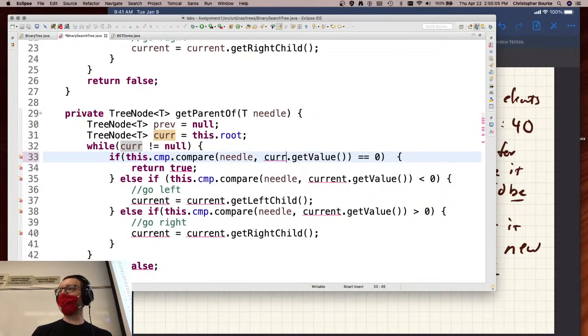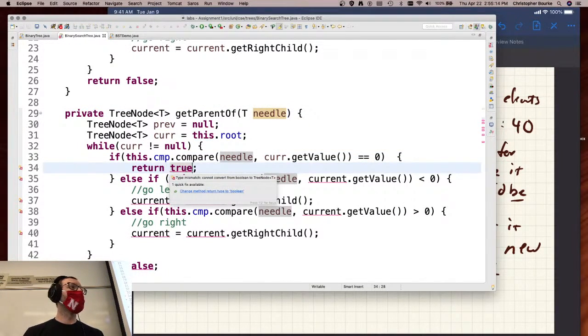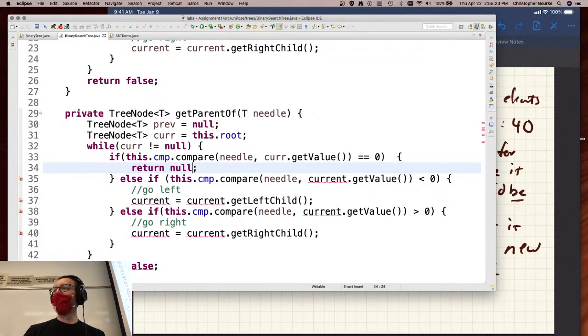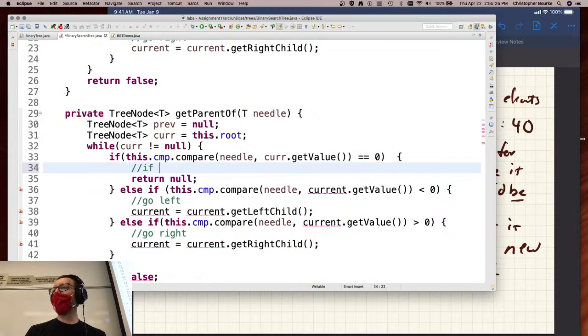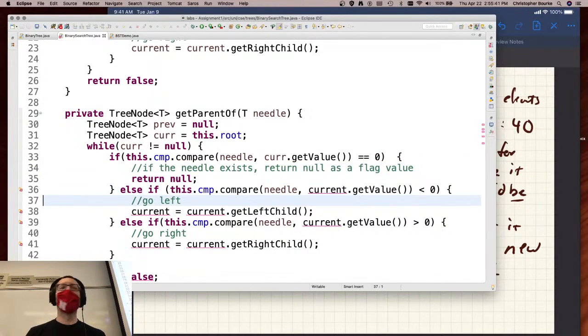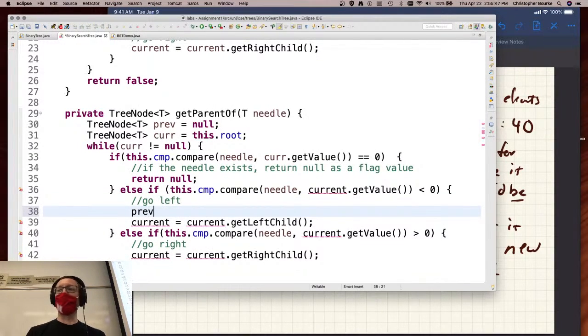If this is the thing that I'm searching for, then guess what? You're trying to insert this needle, it already exists. So return what? Null, maybe? No operation. We could throw an exception, something like that, whatever. So if the needle exists, return null as a flag value, indicating that you shouldn't be inserting this because it's already in the tree. But you're just asking for the parent of the needle. So let's go ahead and complete this.